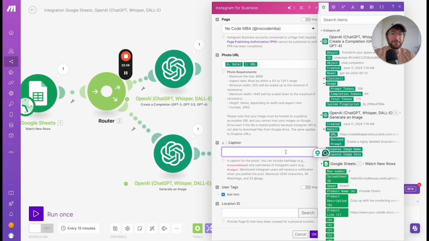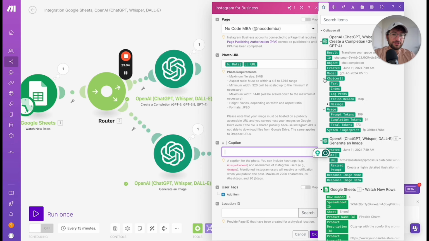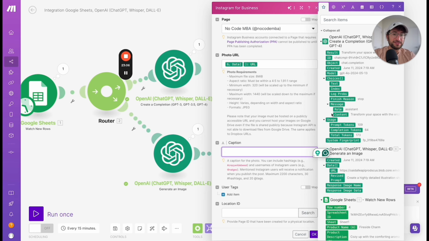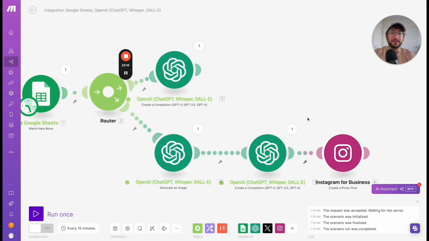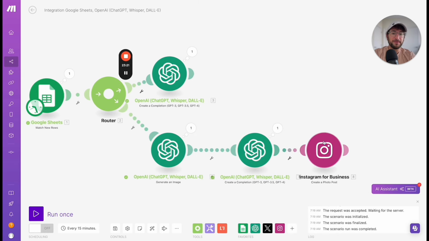And then for the caption, we're going to go up, and we're going to get it from the choices, message, and then it's the content here from that message. So we're going to click that. And that's all we would need to do. So then we can go ahead and click OK. And now if we did this full automation, it would actually post to our No Code MBA Instagram account, which is pretty cool.